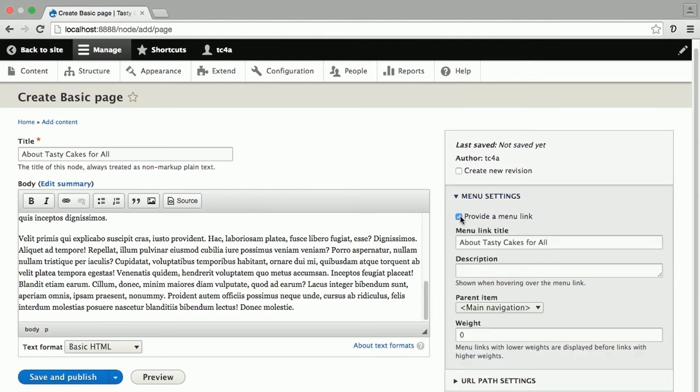It gives me a title automatically based on the title of the page itself, and it asks me what the parent item is, and we'll talk about menus in another lesson. I'm going to leave that as main navigation, but I will change the menu link title to About. And now we'll go ahead and save and publish this particular piece of content.